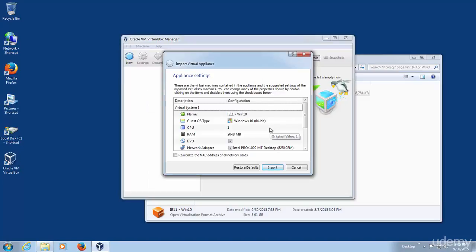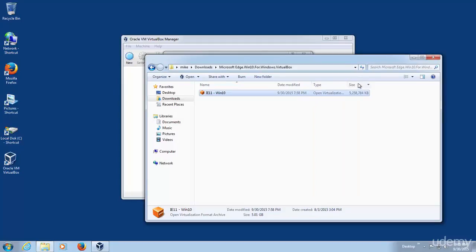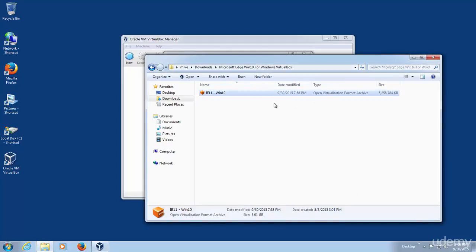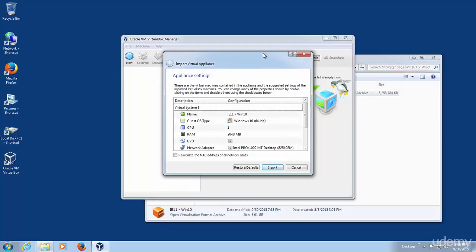And you'll notice here on the screen that when we open this file, because it was in an open virtual format that Microsoft put together, VirtualBox knows exactly how to open and read that file, and it knows what it is and how all the settings should be. So when Microsoft created this operating system, they built it, they installed all its components, they set it up, then they turned it into this little virtual machine so that VirtualBox can understand it.